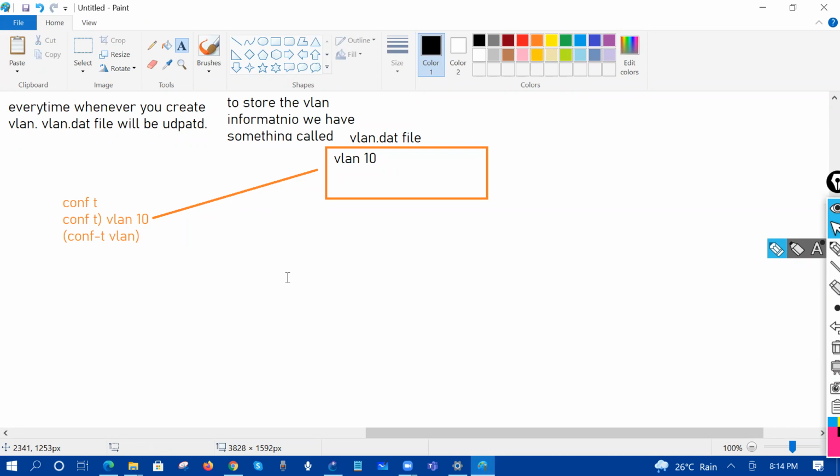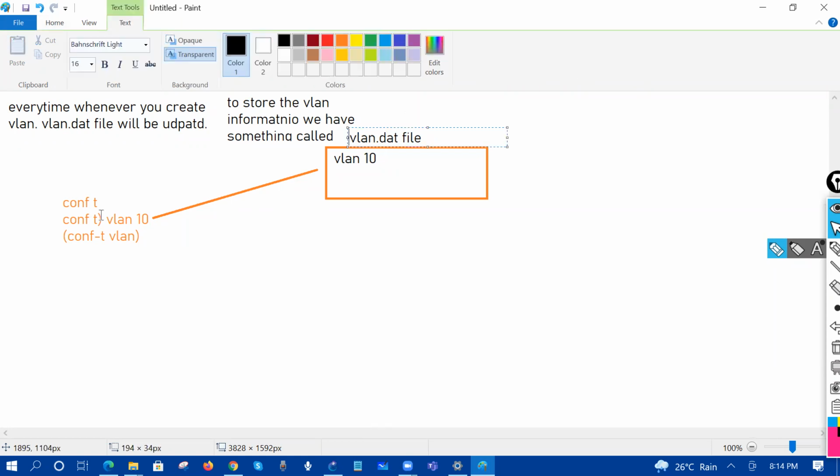I'm not saying this is wrong, I'm just giving awareness of how things happen. You can check the vlan.dat file with a command. If you want to delete a VLAN, you can delete, for example, no vlan 10. If you want to delete the complete VLAN information, just delete this file.